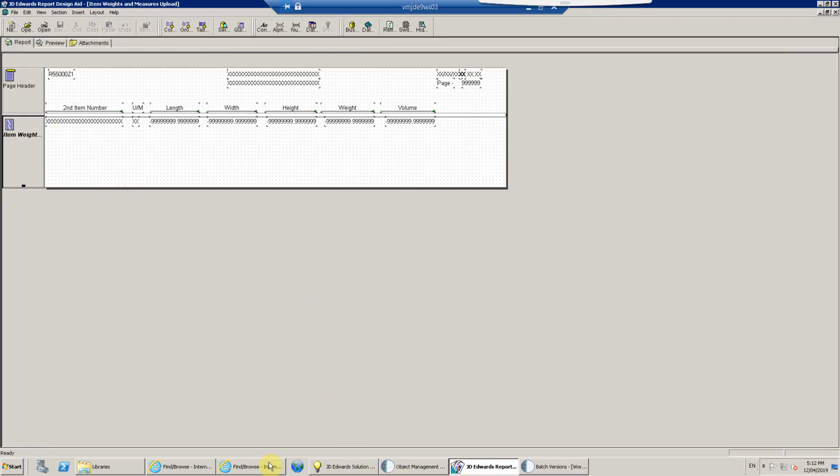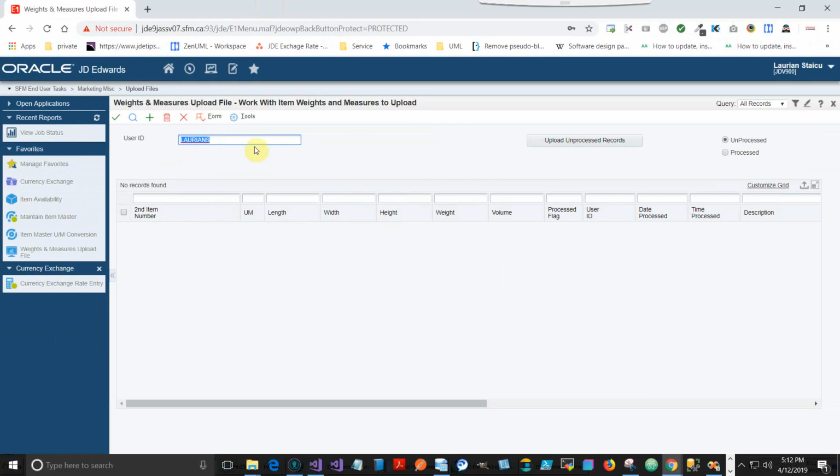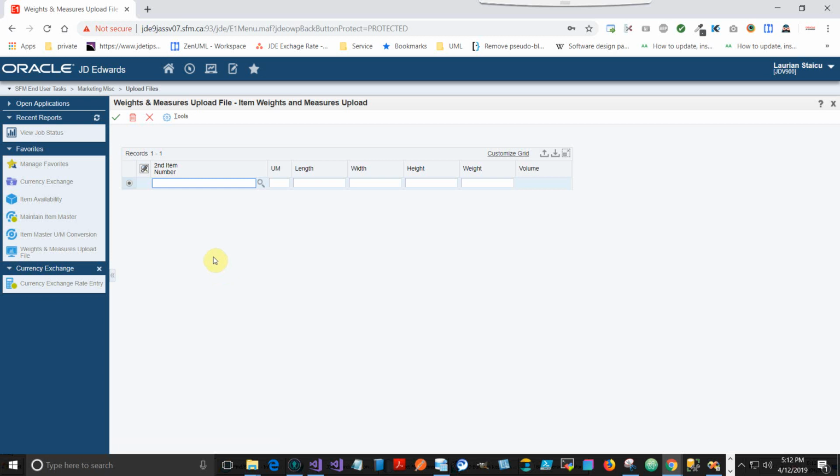So the way that I designed this program is by user ID. When I make an add here, it's going to write this data to the table, and it's going to tag your user ID also in that table. So I'll give you an example.